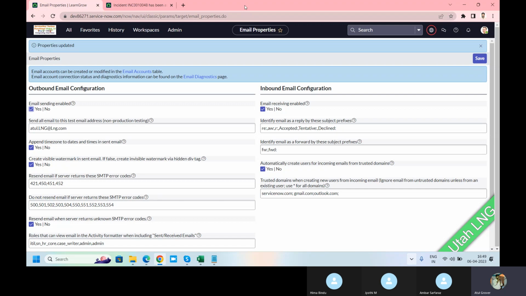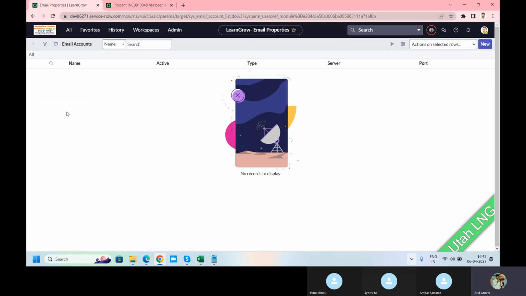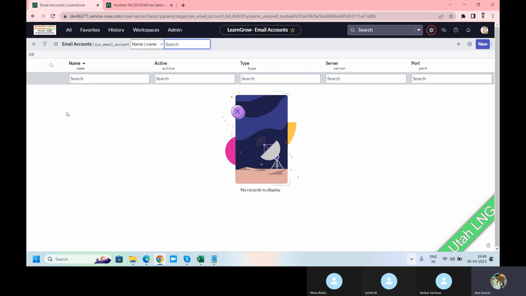ठीक है, चलो. Now, if the property has been set up, we will see the email accounts. Let's come here and search for email account. As I told you in the beginning, from the last 2 releases, ServiceNow stopped this functionality. Earlier, we had email accounts here, SMTP and POP3, one for sending the email, one for receiving the email. But this is a one-time activity, and it is taken care of by the ServiceNow team.